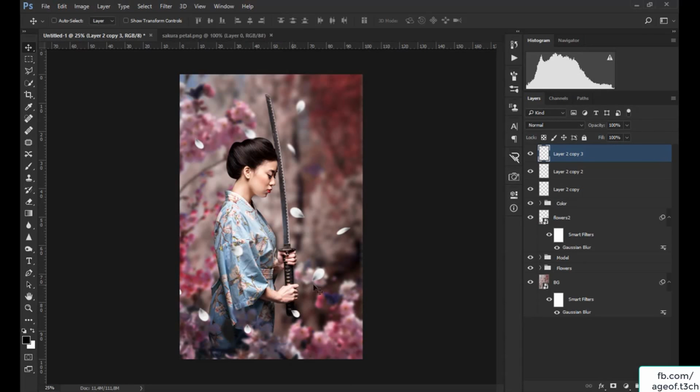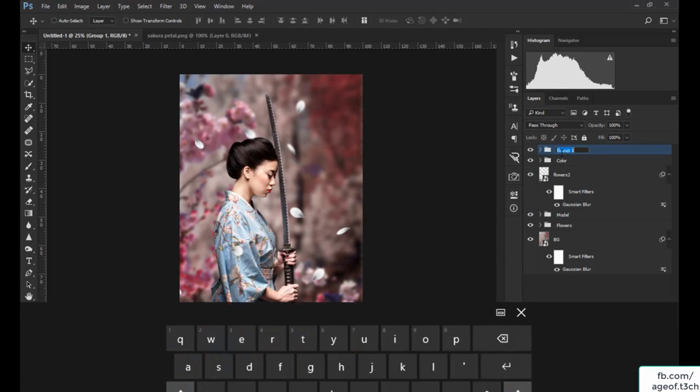Then we copy the layers with the petals into a separate group, rename this group, and with this our lesson is finished.